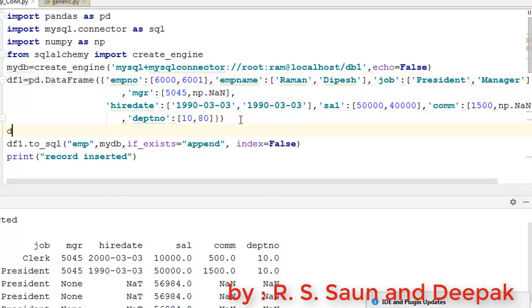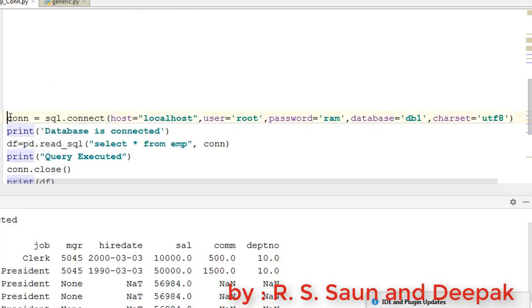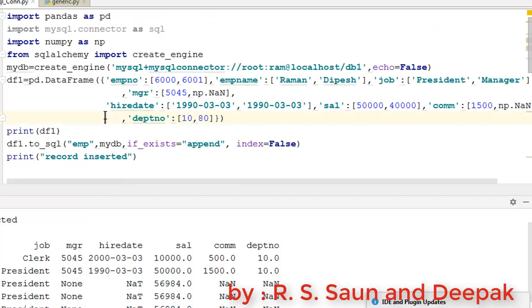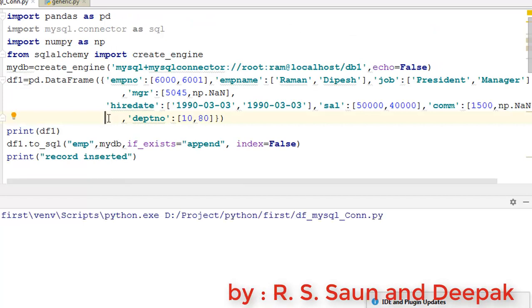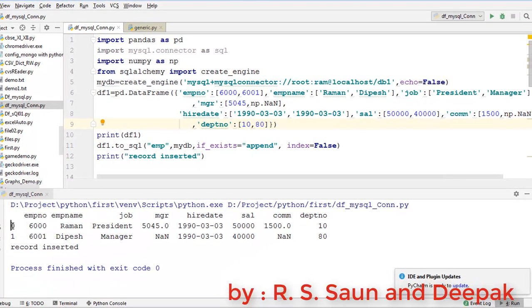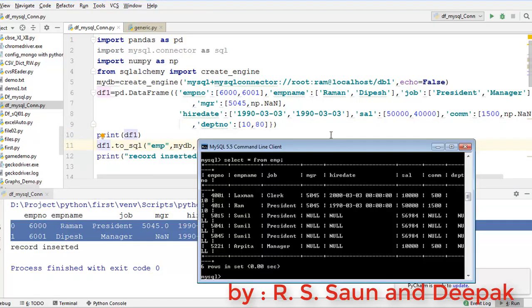Let's print the data frame first, df1, print df1, and let us get rid of this. Let's get rid of this code first, and let's execute this one. So here this is my data frame, you can see, and record inserted. That means my statement is executed perfectly fine. Let's check whether these records are reflected here or not.